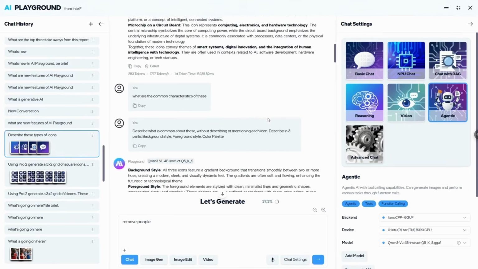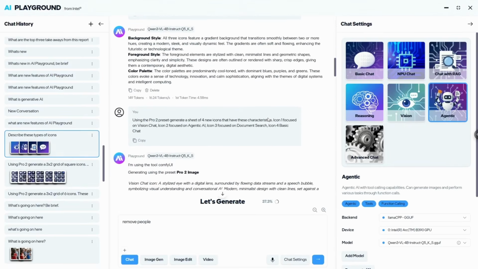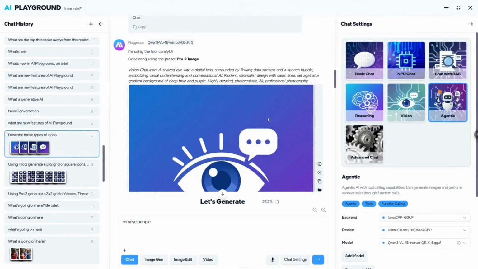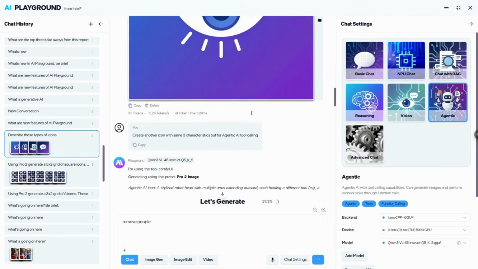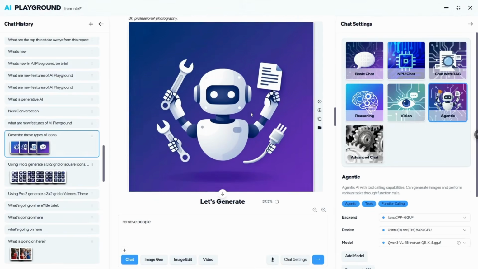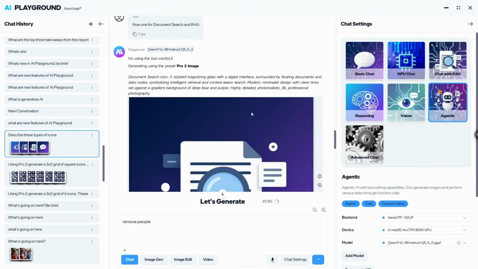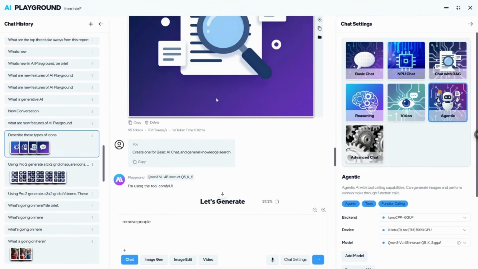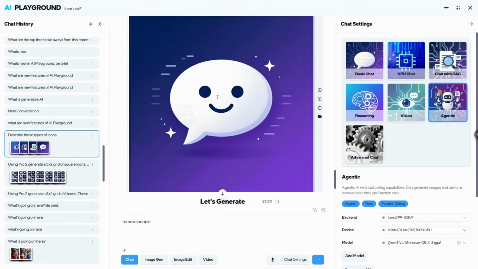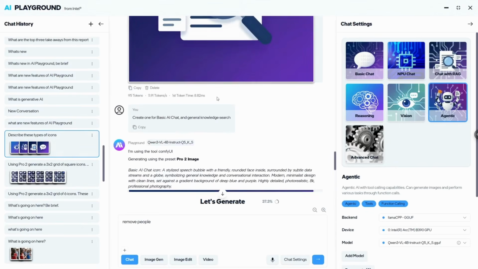And then I said, could you create some other icons like this, one for vision, one for agentic, one for document search, and one for basic chat. And this is what it did. It generated all of these icons. And then I went through and I iterated till I got the icons that you're eventually seeing in the UI here. So this became very helpful for me to make sure that I could adhere a design to a look and feel of something that I had already started. So very helpful for me.